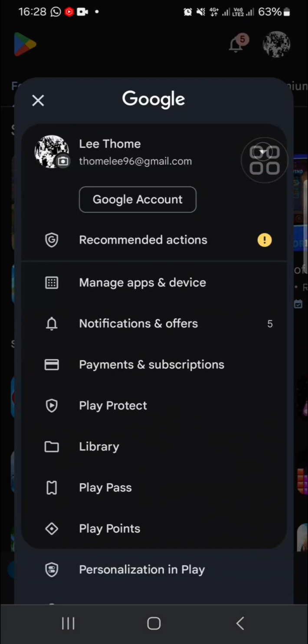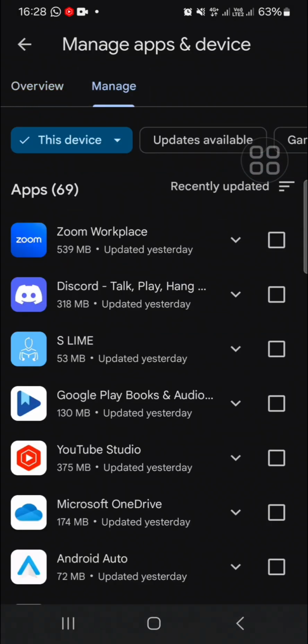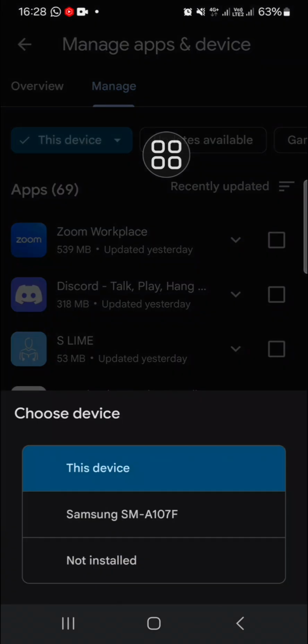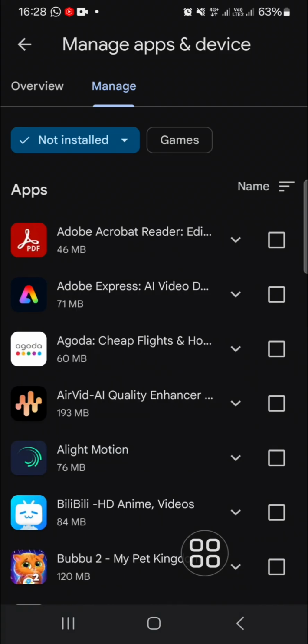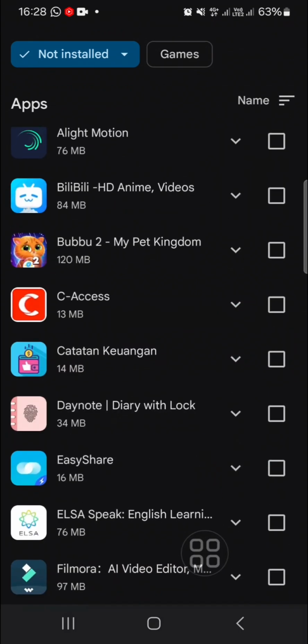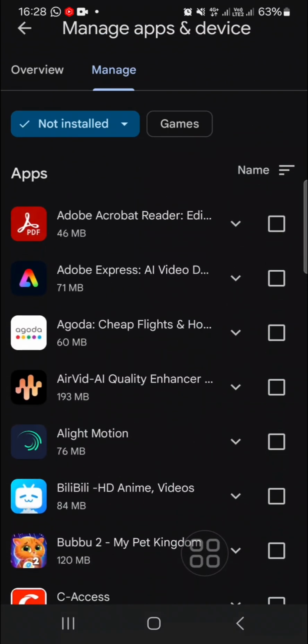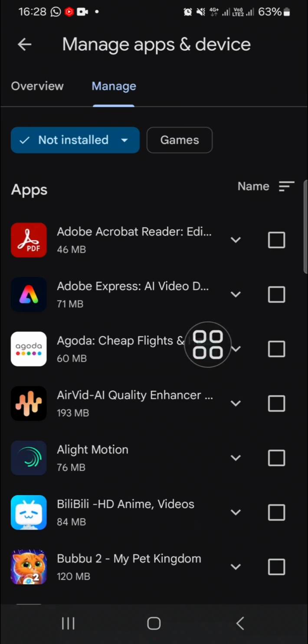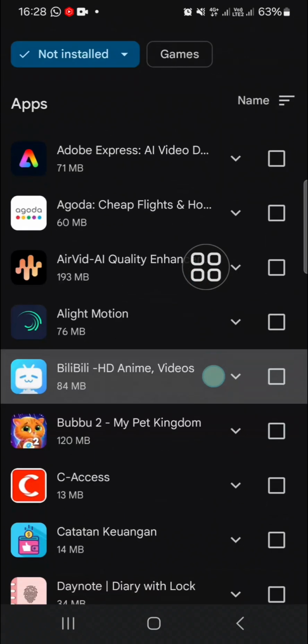Oops, sorry. And you can also see uninstalled applications on your Android mobile phone. If you want to see uninstalled applications, you just need to go to this option and select not installed. And here you will be able to see all the uninstalled applications on your Android mobile phone. It will be really helpful if you want to reinstall an application you have uninstalled.